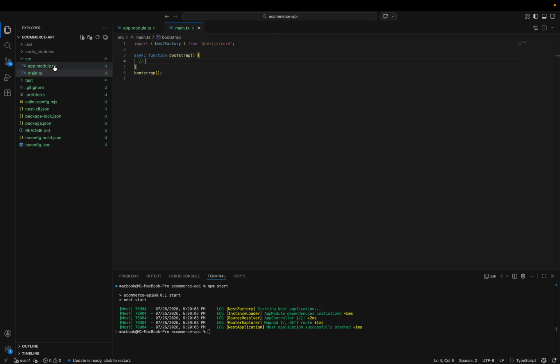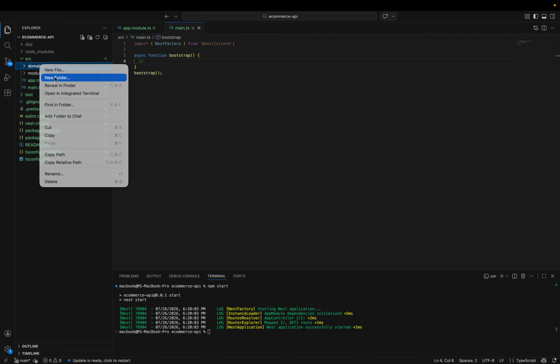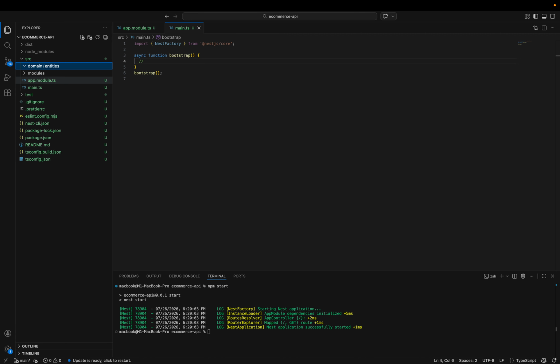So let us scaffold our entire application. Inside SRC, we'll be having a set of modules. So let's create our modules directory. And before we get into what we have in modules, let's create a domain layer on SRC. Inside domain, we are going to have our entities and we're going to have our interfaces.